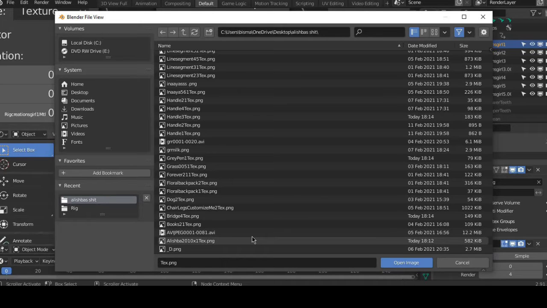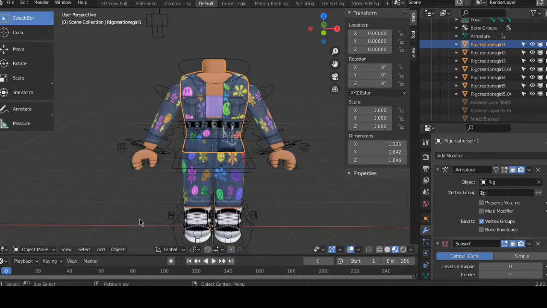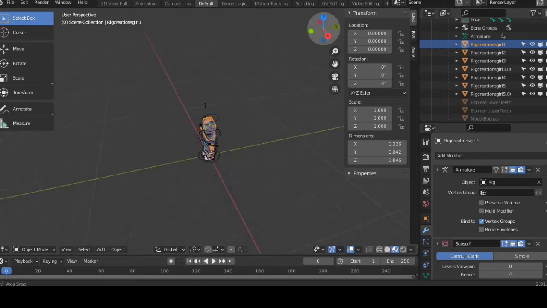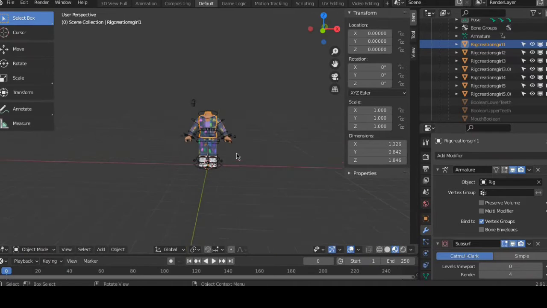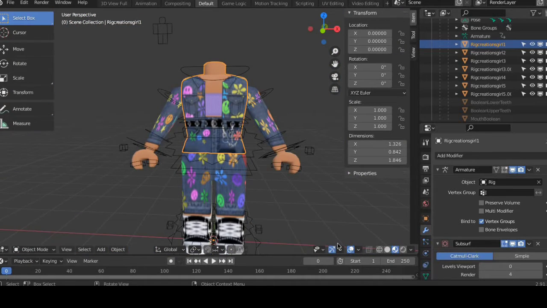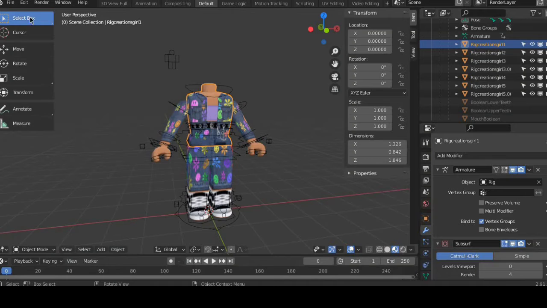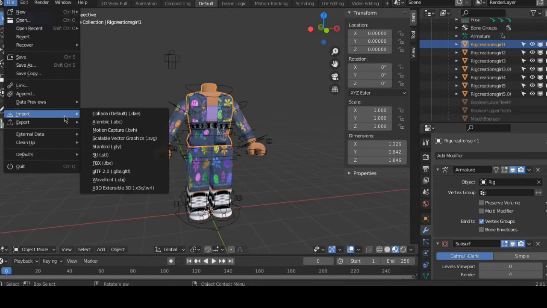So enter the texture PNG, and every time you get a new avatar, you just have to search it up, I guess. Yeah. So now you have your head. Sorry, not your head. The texture. You want to add in the model.